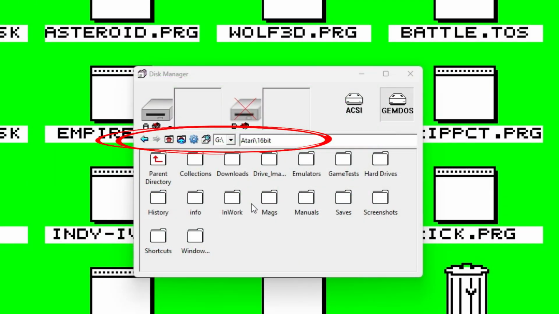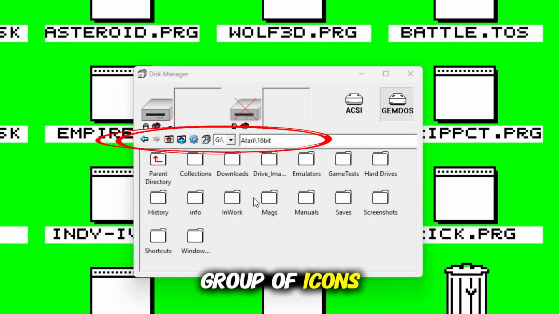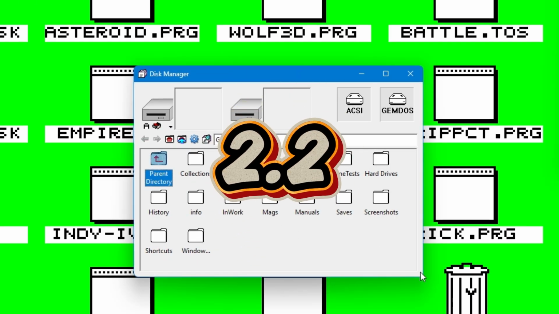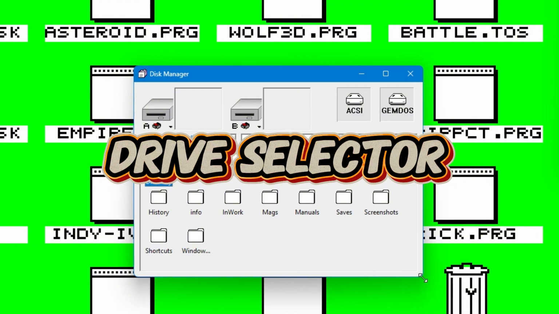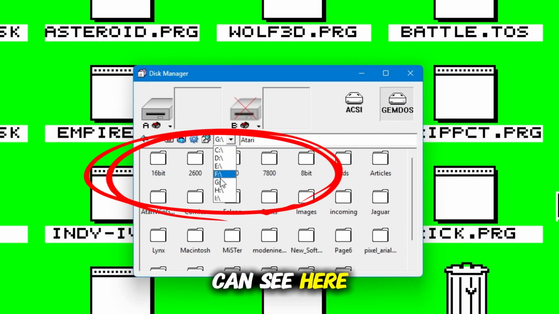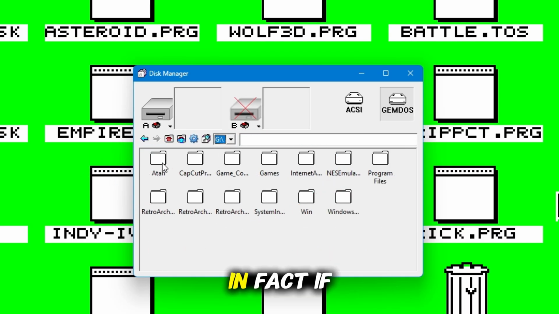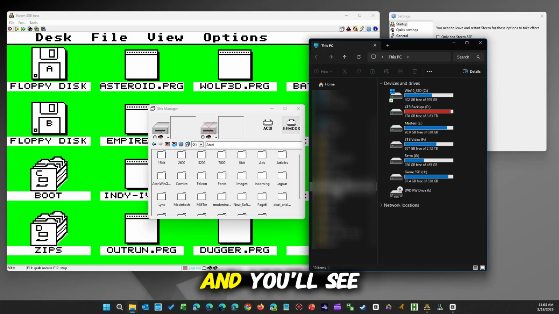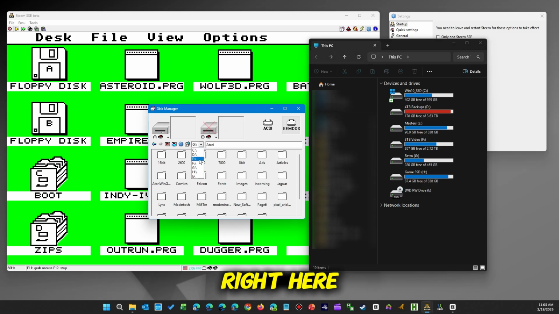Before we get into the panel's actual use, let's take a look at the group of icons immediately above it. And as you can see here, this drop-down list shows all the drives that I have on the host system. In fact, if I go ahead and look at the host system, you'll see that I have the same exact drives over here as right here.